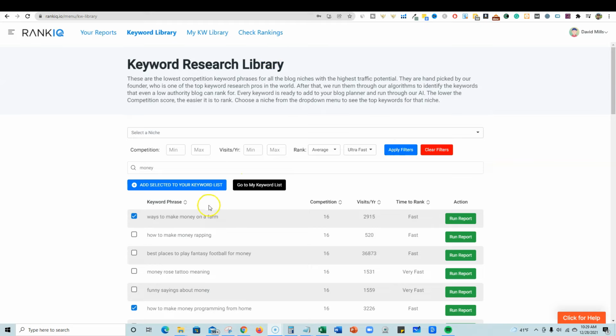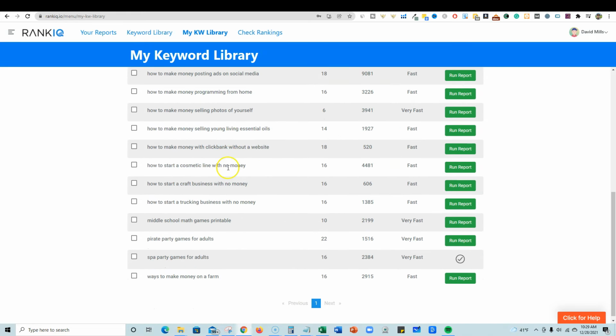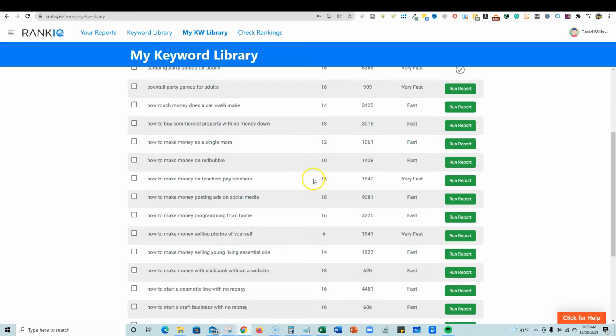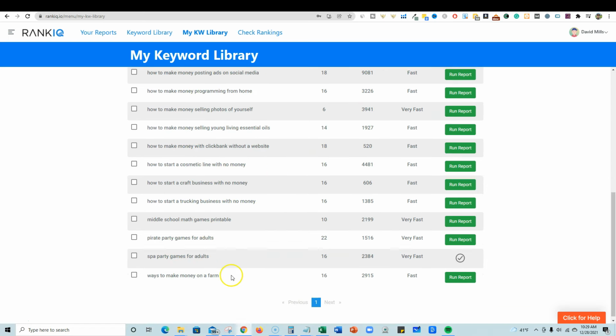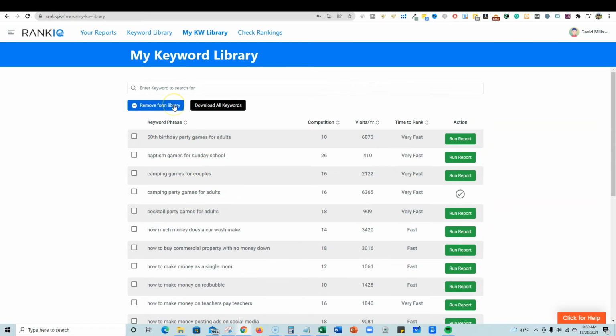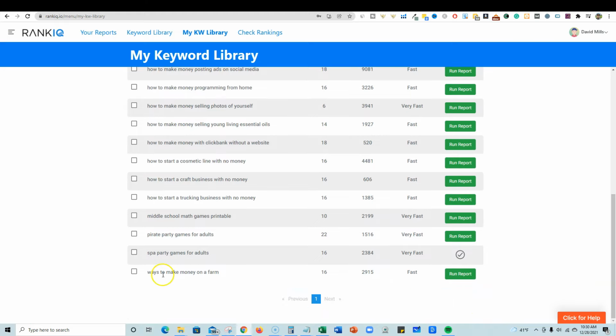Okay, now we've added our keywords and found a bunch of them. I'm going to go to my keyword list over here, and you can see all these different keywords that I've been able to add to my list. Don't go steal my keywords, please. All right, so we're going to go through here and just pick one. If you've run the report already, you can remove it from the library. I'm not going to do that right now, but we're going to start with ways to make money on a farm. Cool. I would have never thought to write about that.